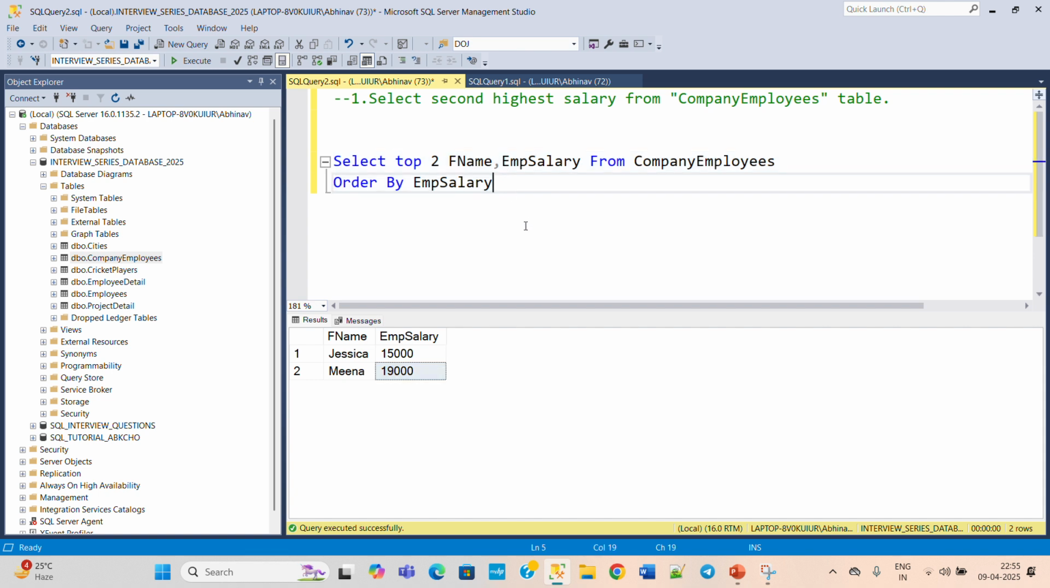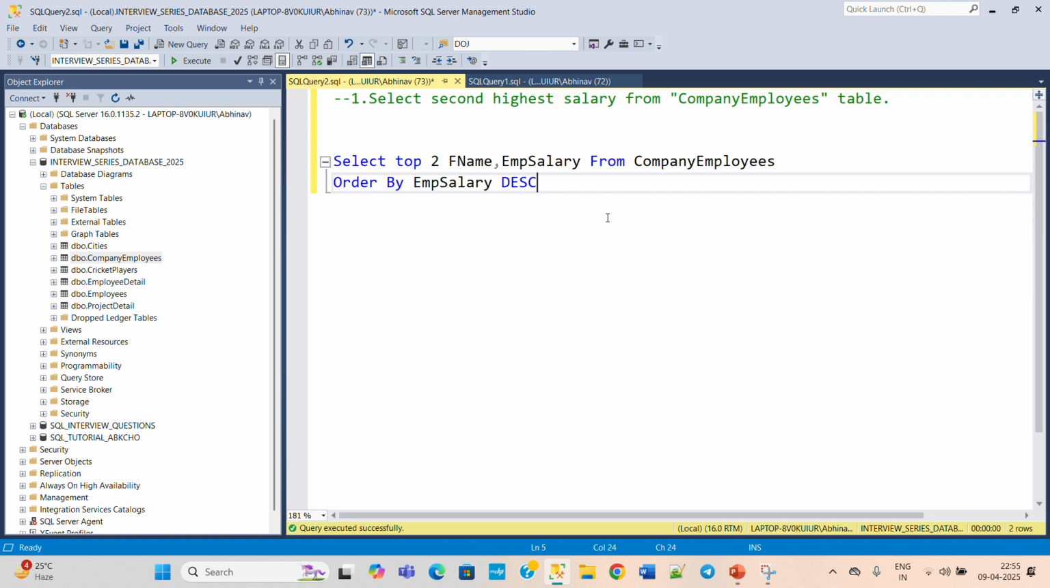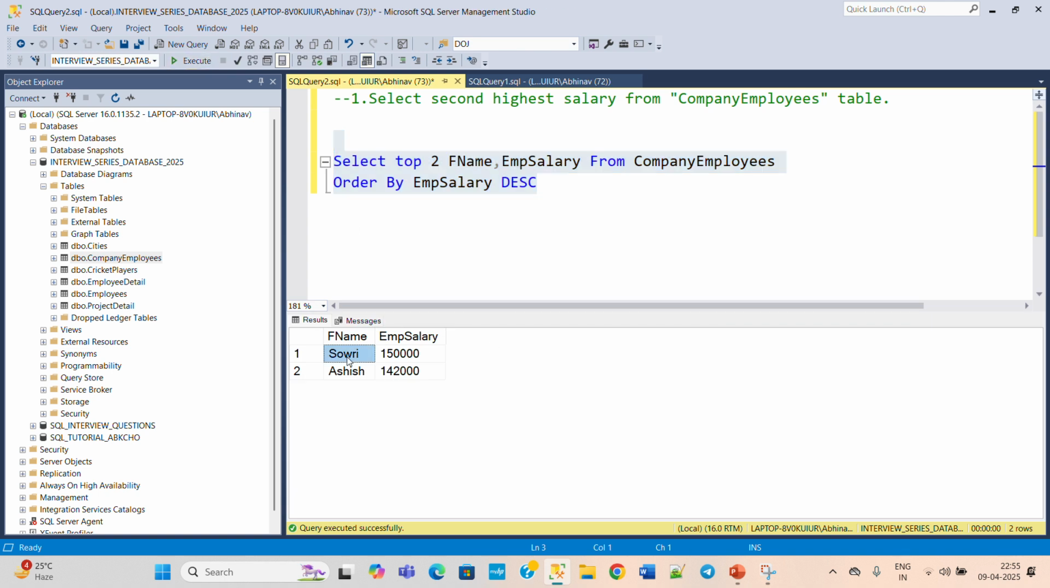No, it is ordered ascending because we have not provided anything. We need to mention the keyword DESC for ordering in descending order. Now execute this. Here we are getting Sauri, who has a salary of 1,50,000, and Ashish, who has 1,42,000. Our final answer will be only Ashish's record, because we want the second highest salary.